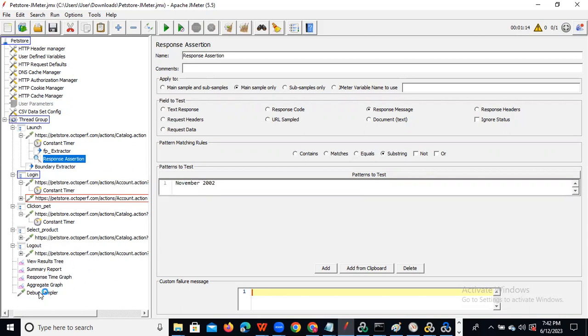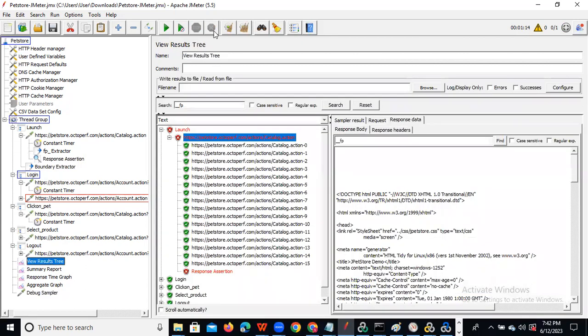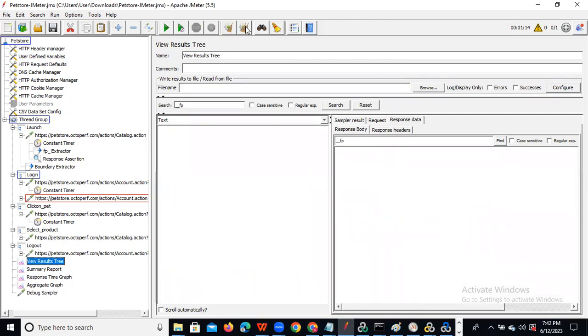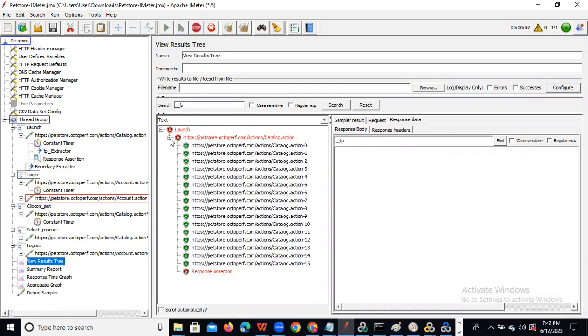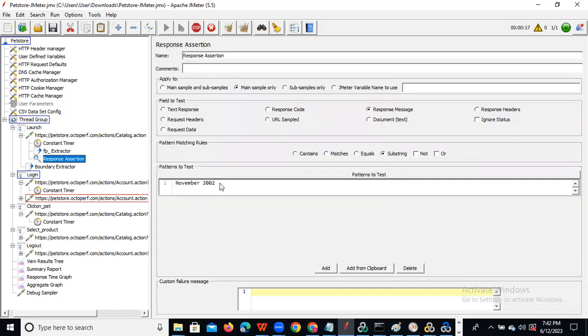Again, we'll execute and observe whether we are able to get the correct results or not. Yeah, I'm clearing. Again, replay. It is failed. See, assertion failed. The message says response was none. So what is the response you gave? It is showing null, meaning we did not take it from the static text.